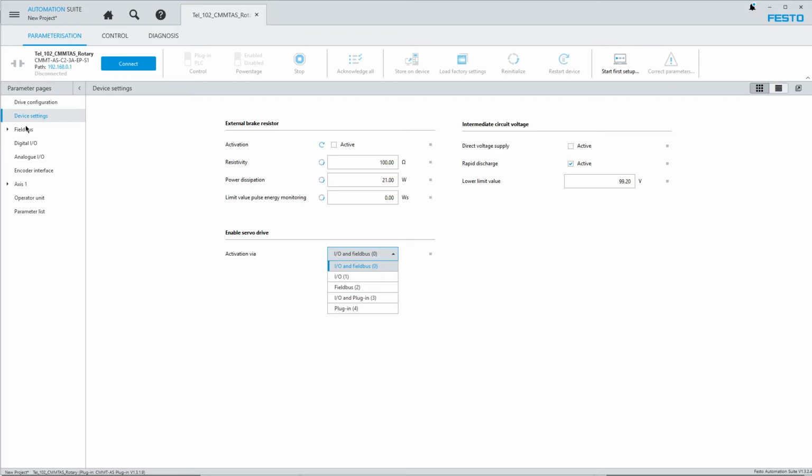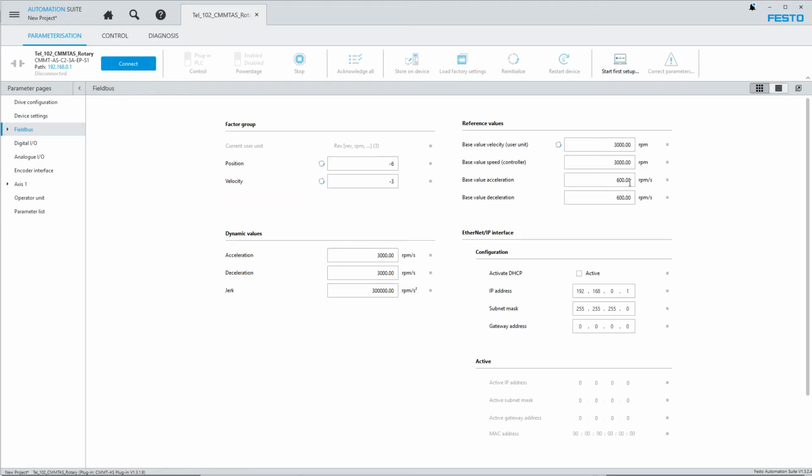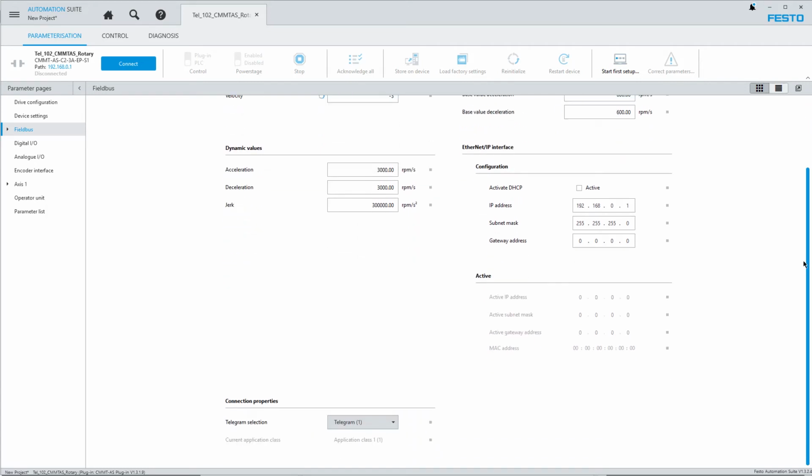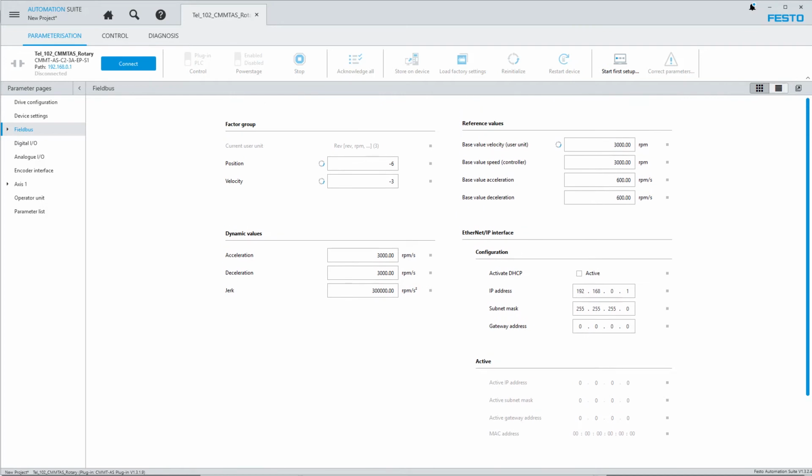The next step here is to go to the field bus tab. Okay, so again, remember that there are scroll bars here, because the very first thing we need to do is to select the telegram. Okay, telegram 1 is the default. That's for basic velocity. 102 is the advanced velocity, and 111 is for positioning. So I'm going to select 102 and then move on here.